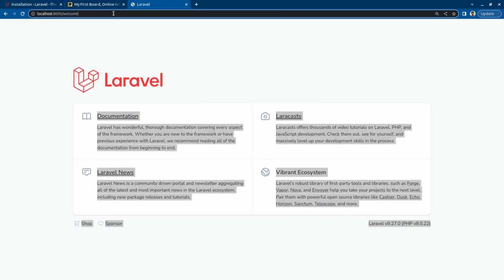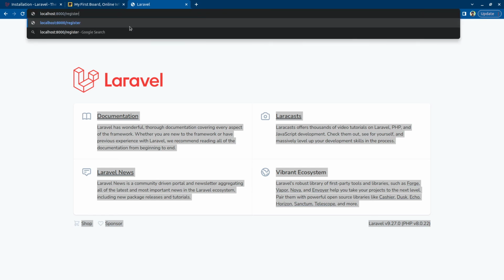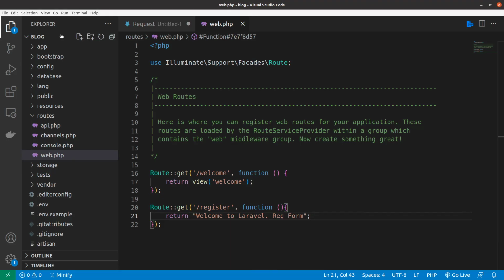Let's go back to the browser and change the URL. Here I'll call it register. So you can see this welcome to Laravel registration form. So you are getting an output in the browser. You have created an endpoint, and that endpoint is now returning the welcome to Laravel registration form message. We can return a form from here. We can return any database content, etc. Everything we can return, and we will do it in the upcoming sessions.